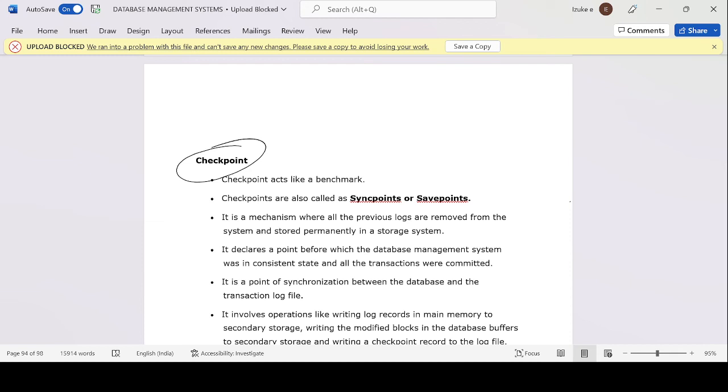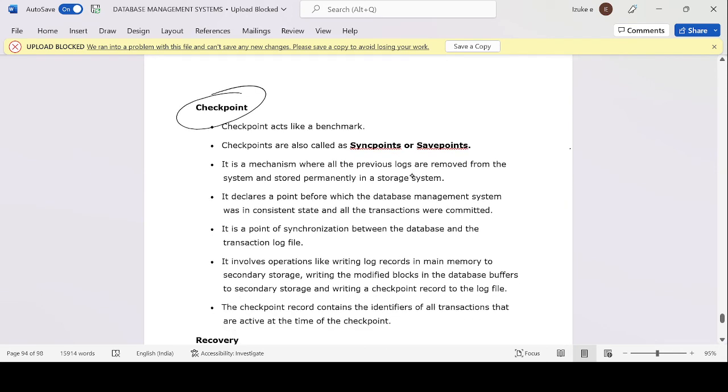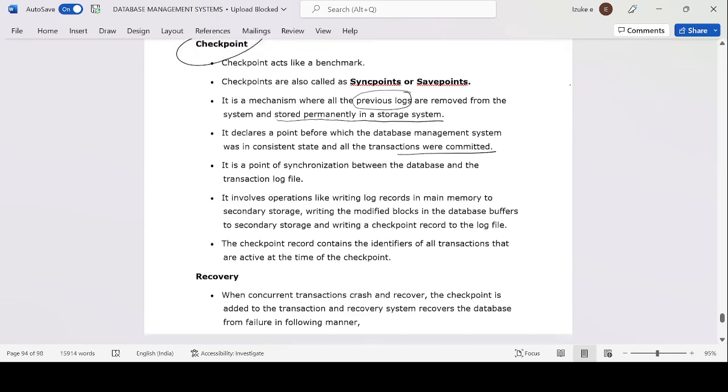Checkpoints act like a benchmark. Checkpoints are also called sync points or save points. It is a mechanism where all the previous logs are removed from the system and stored permanently in the storage system. By using checkpoints, we remove the previous actions and store them permanently in the storage system so that space is freed for the next incoming logs. It marks a point before which the database management system was in a consistent state and all the transactions were committed. To have successfully committed transactions, we use checkpoints.